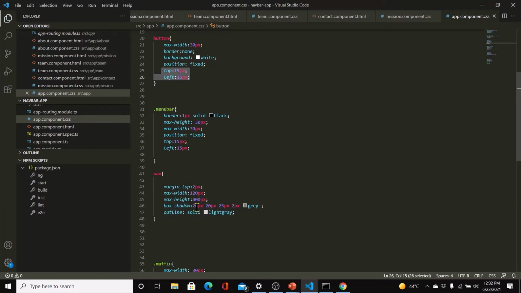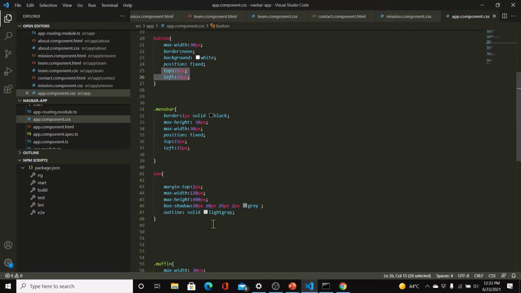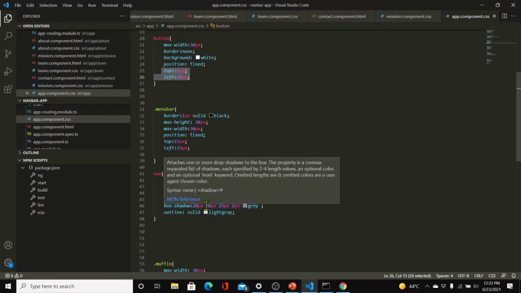With regards to the X offset, if we put in a positive value as I've done here, then the shadow will appear on the right of the rectangle. If we put in a negative value, the shadow will appear on the left of the rectangle. Similarly, for the vertical offset or the Y offset, if we put in a positive value as I've done here, then the shadow will appear below the rectangle. And if we put in a negative value, then the shadow will appear above the rectangle.